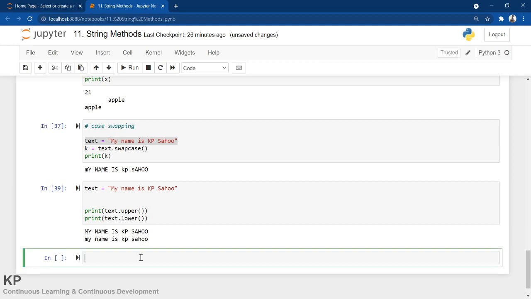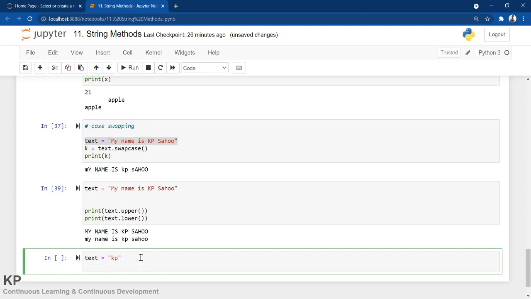Let's discuss one more method in this video, and it is going to be longer, so I will make a second part of this video. Okay, so let's quickly see one more. Suppose I am giving text equals KP. Fine. Now this, if you count, is a length of 2. I want a length of 10, and in front of this string, the remaining characters should be filled up with zeros. Okay, so how can I do that?